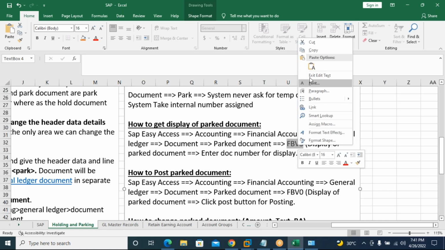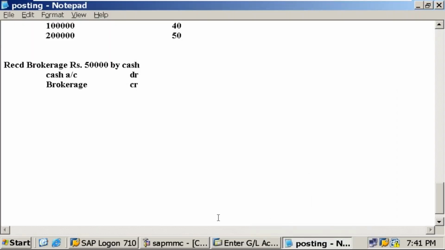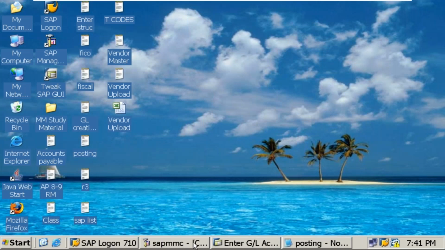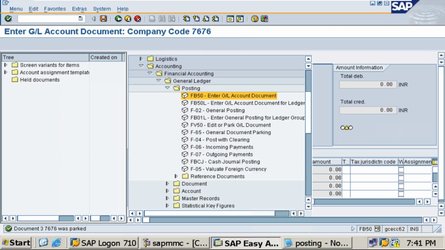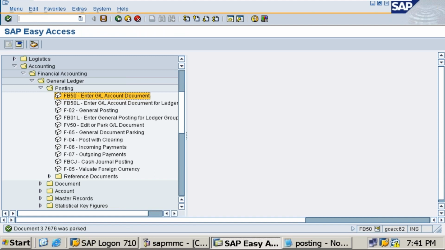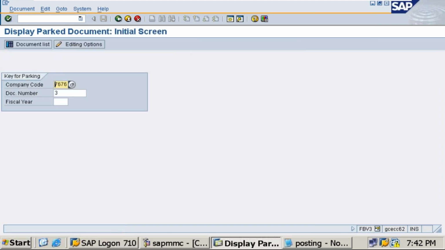So just to do copy, slash n, press enter key to close the screen. Again press FBV3, press enter key, and it is asking document number, press enter key. So this is parked document.